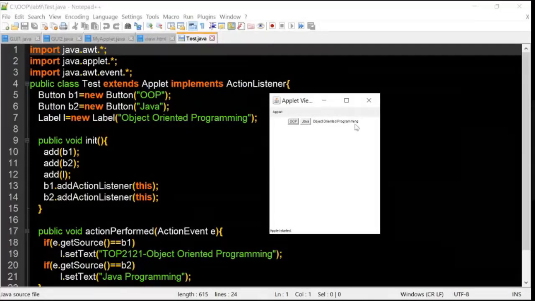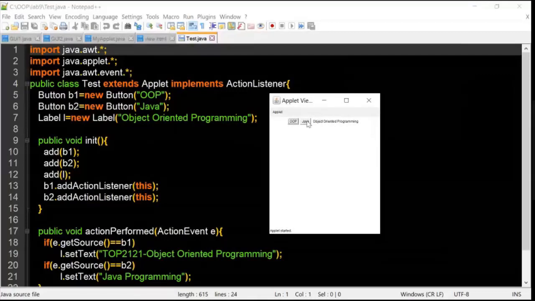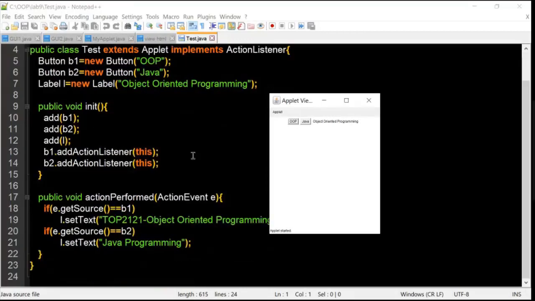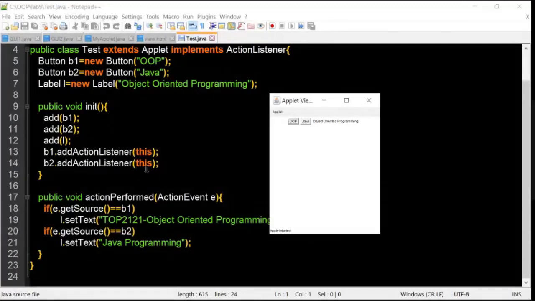So you've got button 1, button 2, and the level. OOP, Java, these two buttons, and also the level, object-oriented programming. Then we need to register these buttons through the command add action listener, and we pass the parameter this pointer. So this is what we call the register.